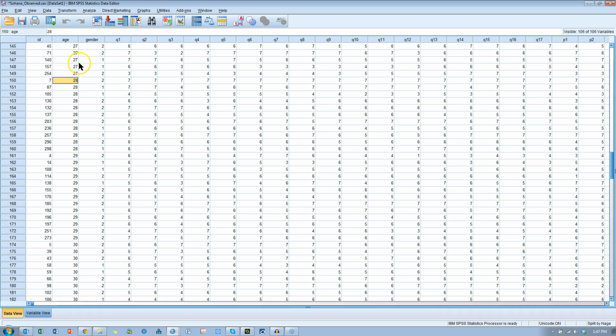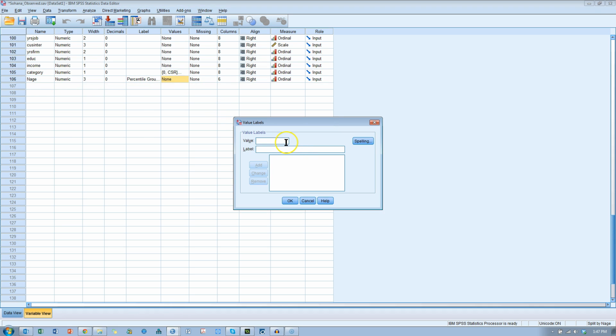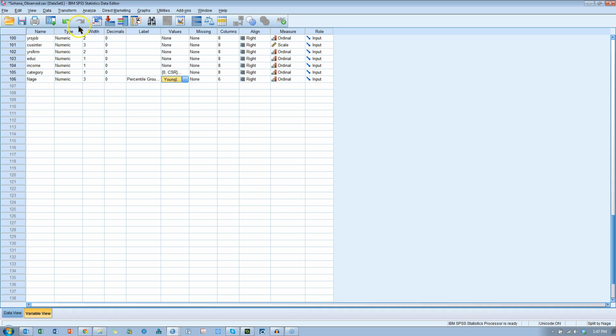All right. Now, if you want to label these, I highly recommend it. Here is that new variable, nAge. I'm going to provide value labels. So for us, 1 was young and 2 was old. Okay, and now we can do some cool analyses.